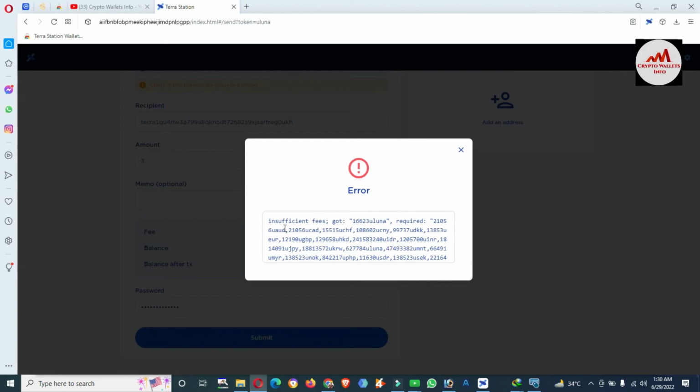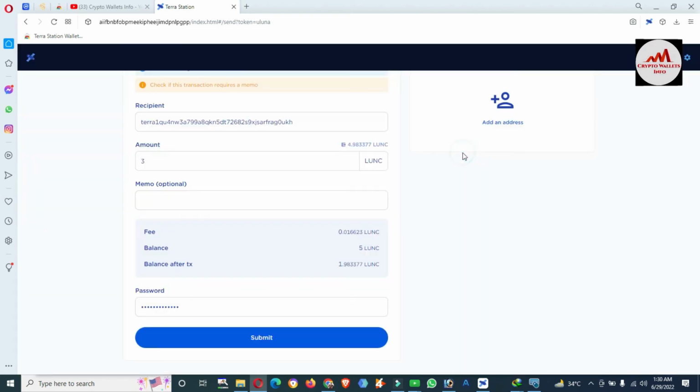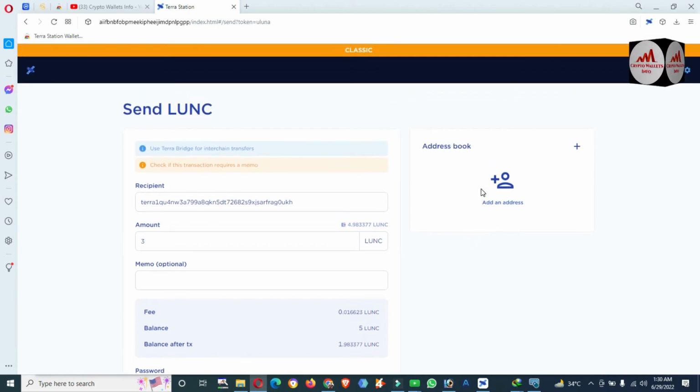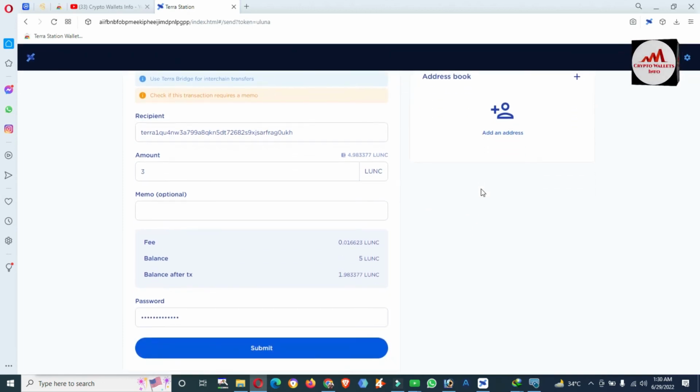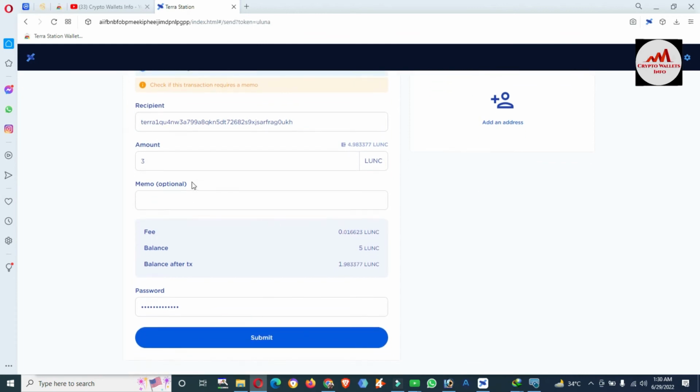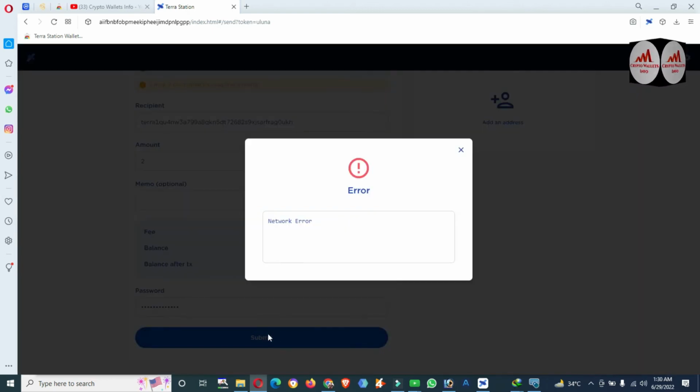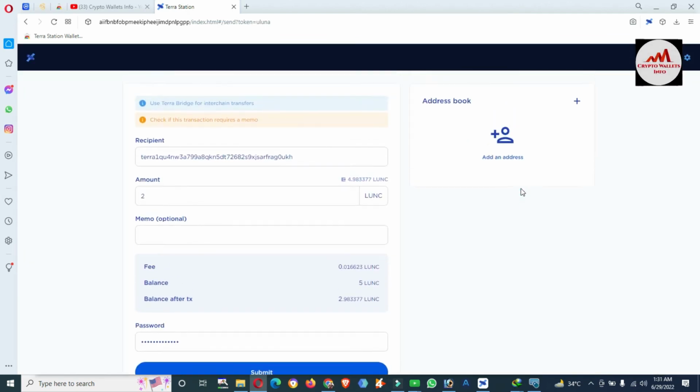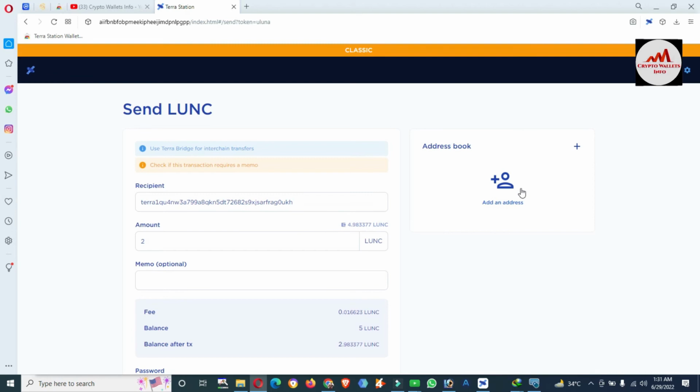Require 2105 code. Maybe there's some error. There is an error. Going to add only 2, then try. Possible or not? Network error. Sorry, this time it is a network error, so the transaction is not processing.